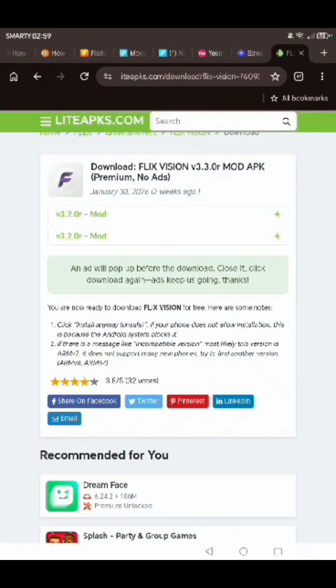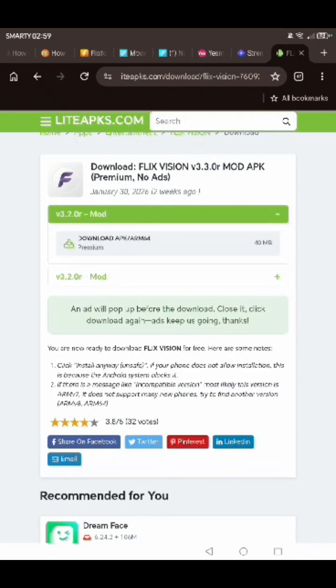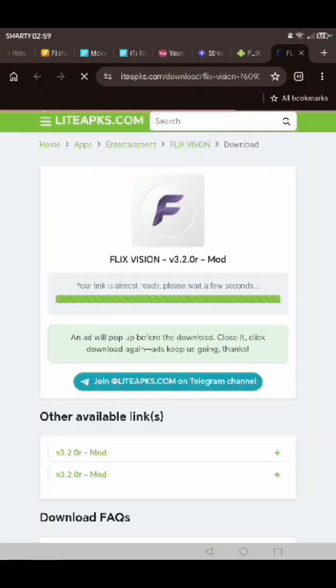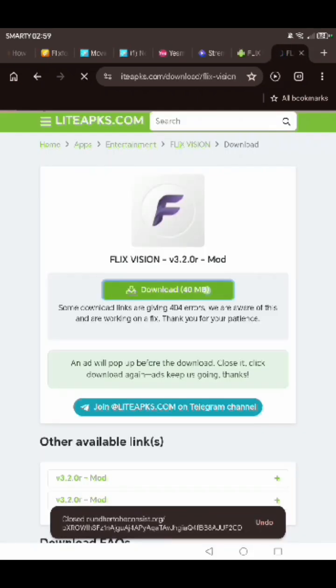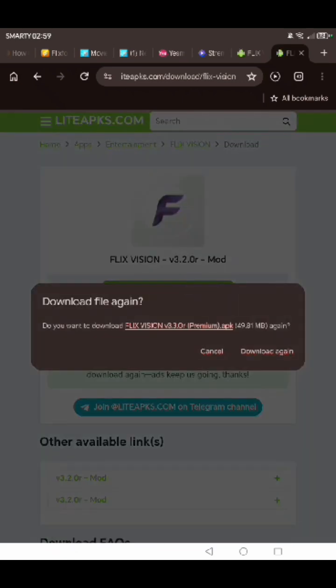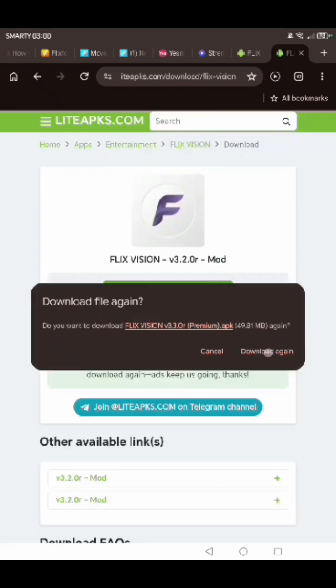Now you can see where it says 3.20, click the plus sign at the side, and that isn't 3.20 as I'll show you. Now hit download, and then it will start the download. There you go, it pops up, so there's the download. If it opens an advert, just close it, and then hit the download again, and it's starting. There you go. So you can see FLIX Vision 3.3.0 premium version. So I've already got it, but I'll still hit download again.